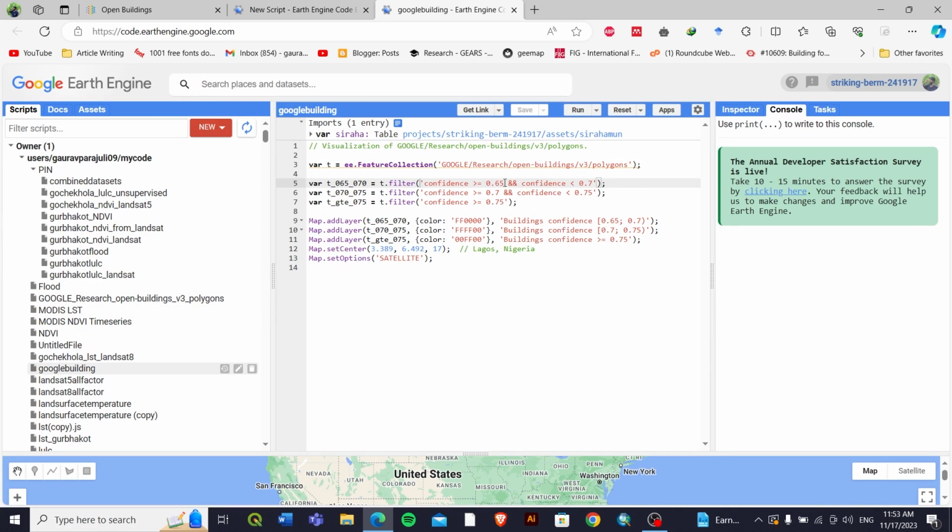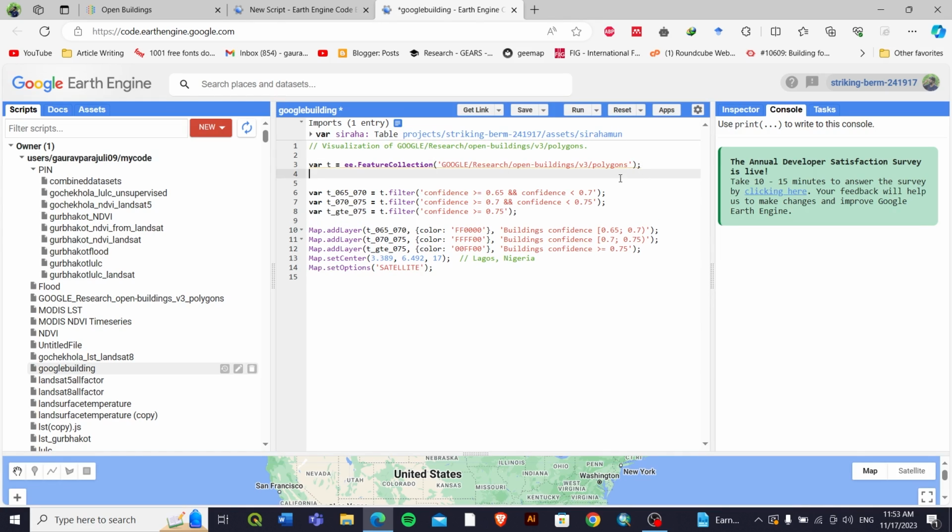So here is Google building. We have the feature collection of this, and we want to get the data within our municipality only. So let's make it as T2 equals to T dot filterBounds within our Siraha municipality. So it will get the data within the Siraha municipality, and here, we have already T2, so we have to make this as T2.